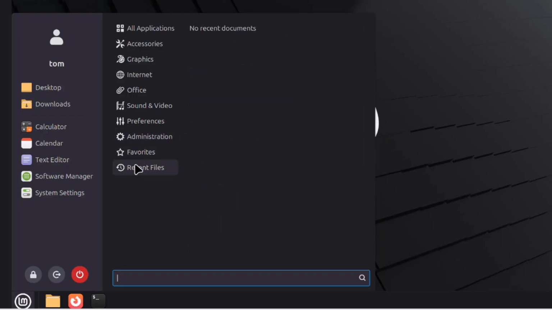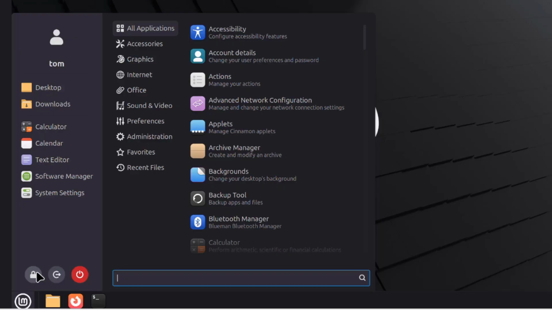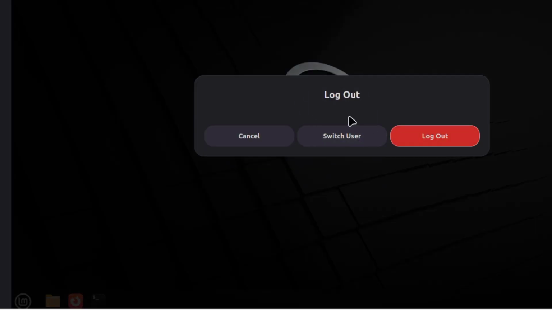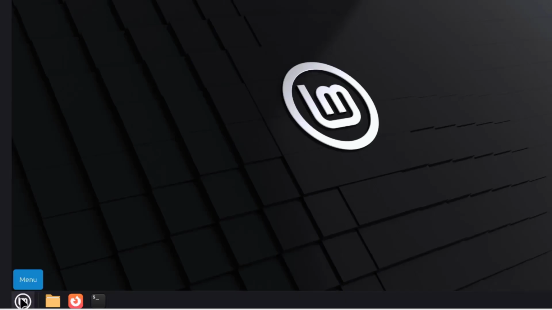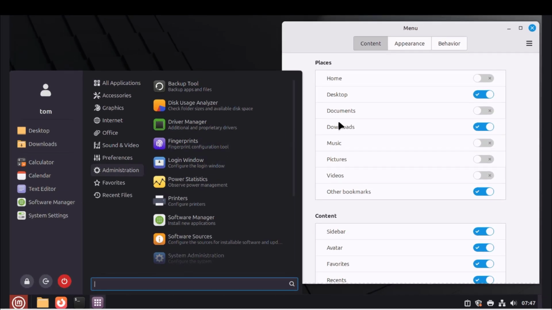This is favorites, and this is recent files. So these are some of the icons. The lock icon. This is the logout icon. This is the power icon to shut down. So I'm going to right click the menu. I'll click on configure. So you can configure this menu.